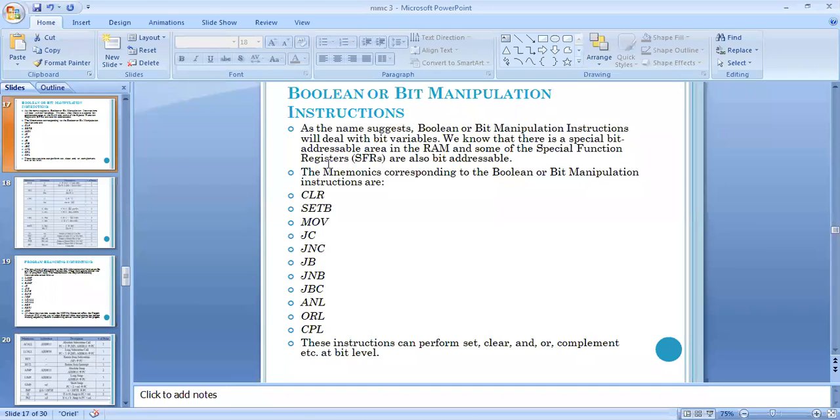Okay. Now see, there are some of the instructions. All the names suggest Boolean or bit manipulation instructions will deal with the bit variables. We know that there is a special bit address area in the RAM, and some of the special function registers, that is SFRs, are also bit addressable. Okay, the mnemonics corresponding to the bit, Boolean or bit manipulation instructions.